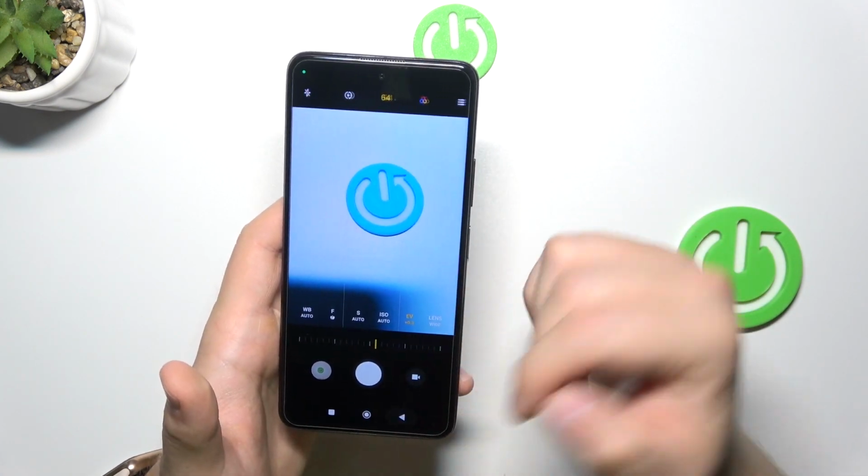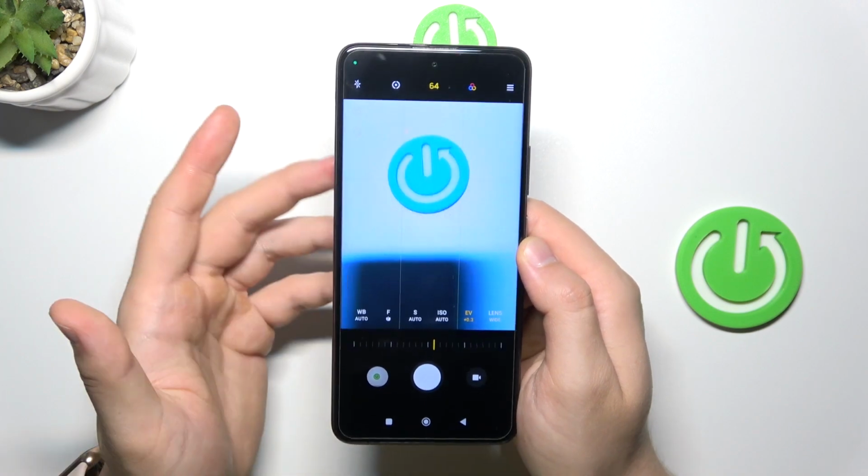So yeah, that's all for the camera pro mode on the POCO X3 GT. Hope you like it.